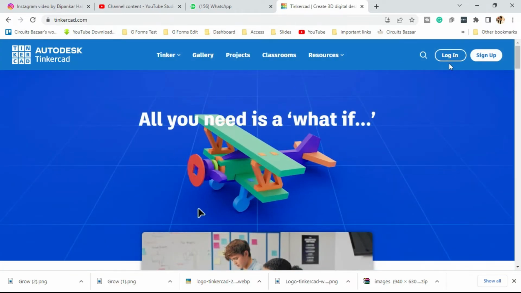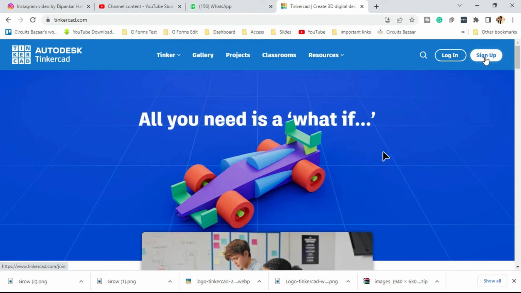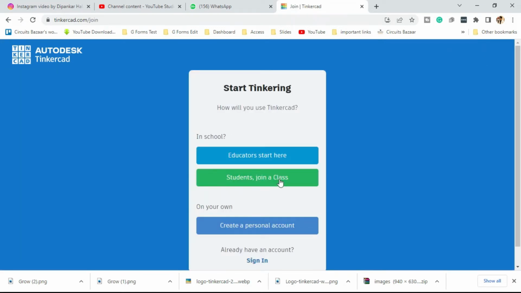If you already have an account, you can just click on login, otherwise you can click on sign up. By the way, I already have an account, but just to demonstrate, I'm going to click on sign up. If you are an educator or a teacher, you can sign up through this one. If you are a student, you can join a class here on Tinkercad.